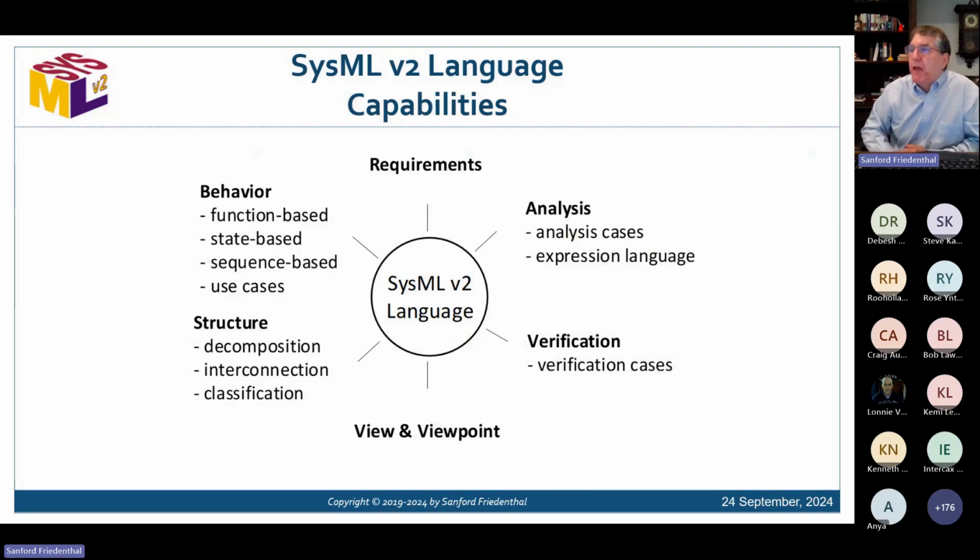So the base capabilities of SysML v2 are shown here. You see structure and behavior on the left, and those look like SysML v1 structure and behavior, and they are at some level. But they're much more integrated, much more precise, much more regular, with more powerful things you can do with that capability than what we had in v1.